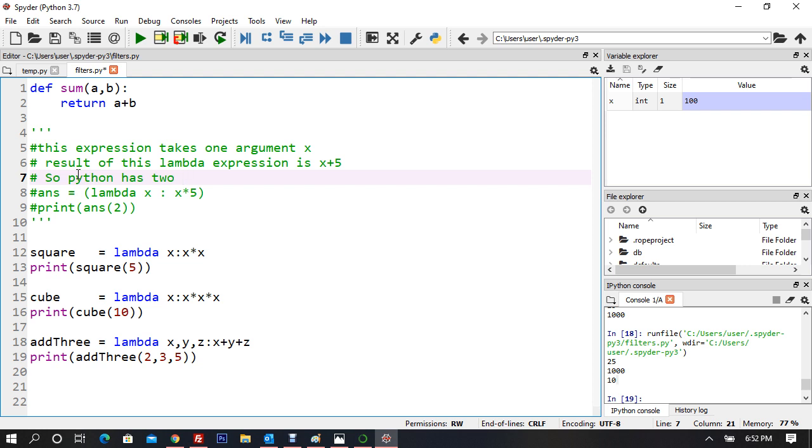Alright, so Python has 2 tools for building functions. What are those 2 tools for building functions? One is def and another is lambda. And if you think, Java also introduced lambda expressions after Java 8.